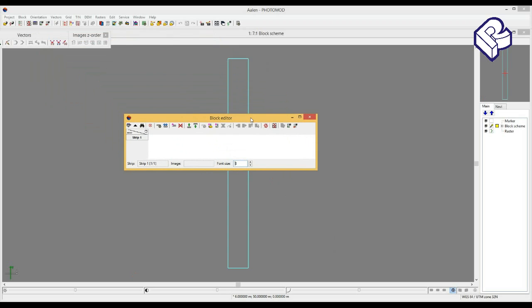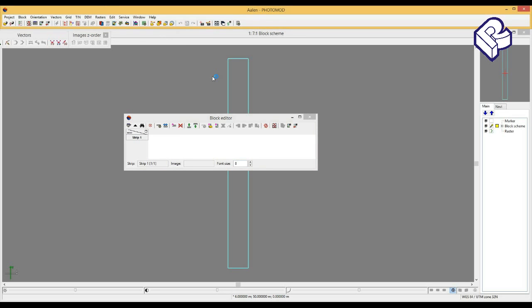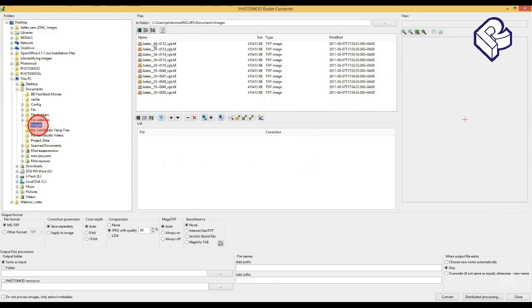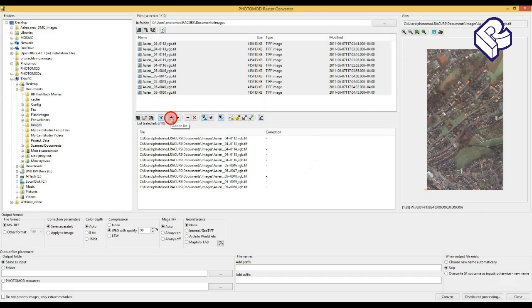Now, it's time to add images into the project. Preliminarily, raw images should be converted into the internal format of PHOTOMOD, the format MSTIFF. I can do it with the raster converter. Let's open the menu Rasters, Raster Converter. In the folders tree of Windows, I find the folder with original rasters and add them to the list for conversion.